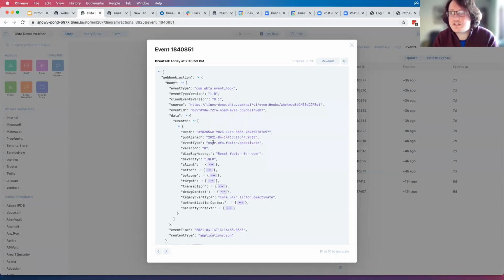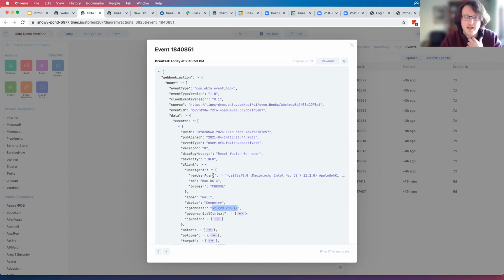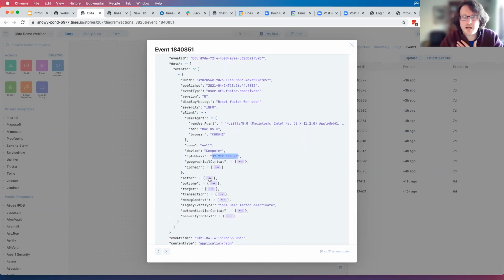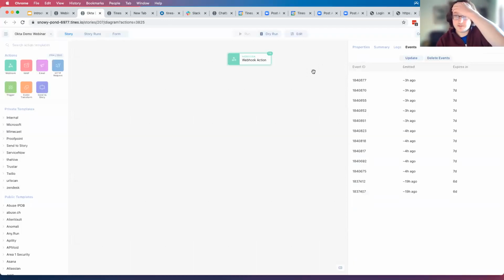The information that you can see that Okta has sent us, though, is actually really interesting. It's got the exact same information that I simulated. So it's got my IP address, it's got my user agent, it's got my details about my actor, so Thomas at Times.io. And I can actually take all this information and then contact a user on Slack or enrich something, enrich on Slack as well.